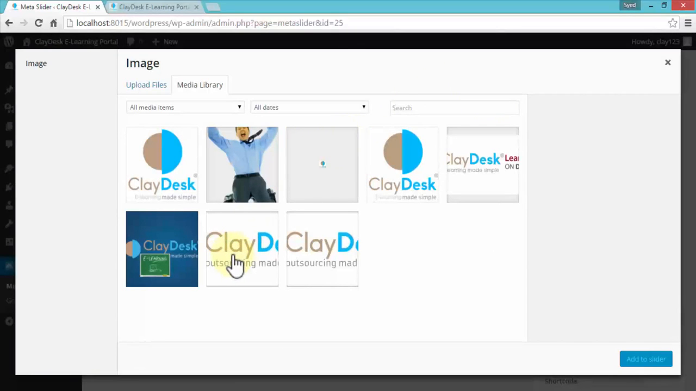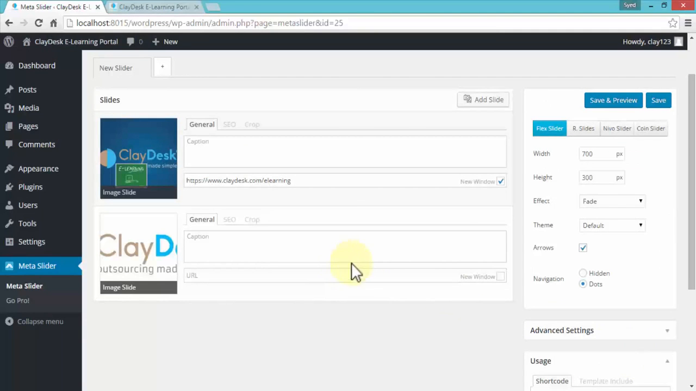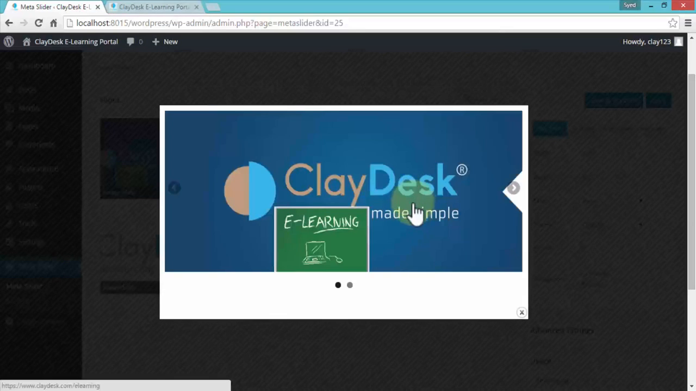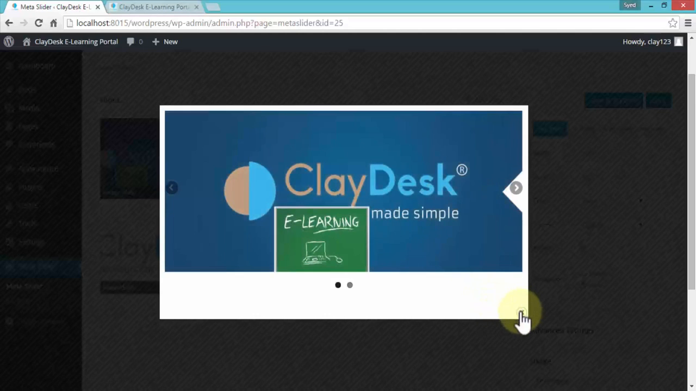How about if I change and use another image, right? Click add to slider and see what that looks like. Of course, I can always change the heights and width of the slider as well. So click save and preview, and let's see what these two sliders look like. So here's my first slider, and it's going to fade away to my second slider. Perfect. This looks great. Two sliders, right?